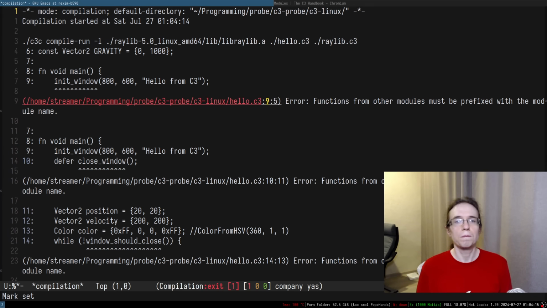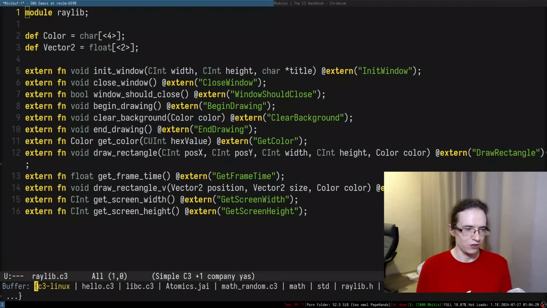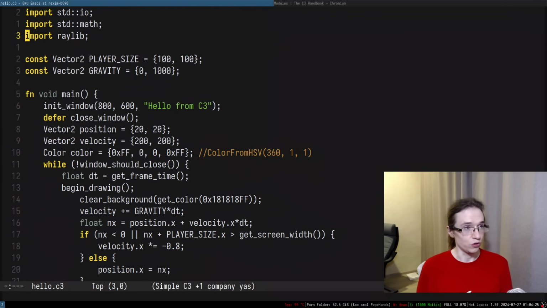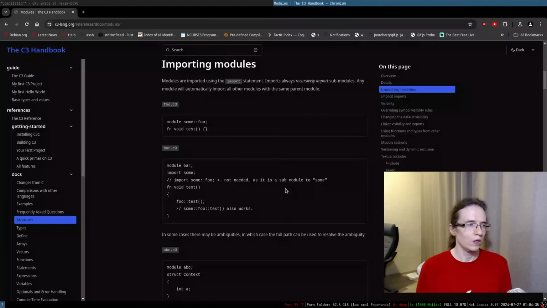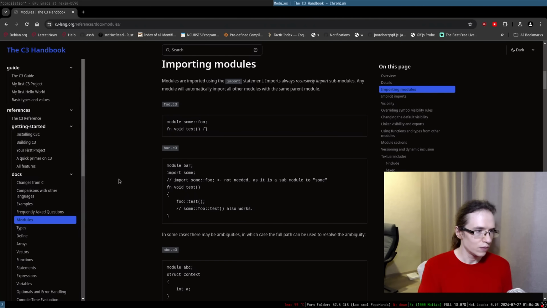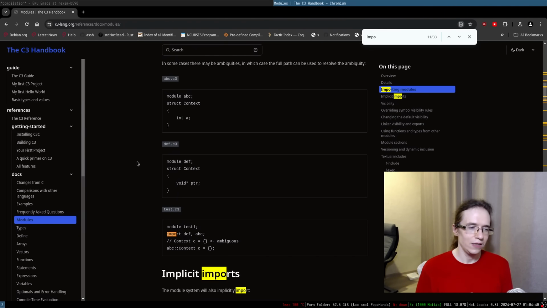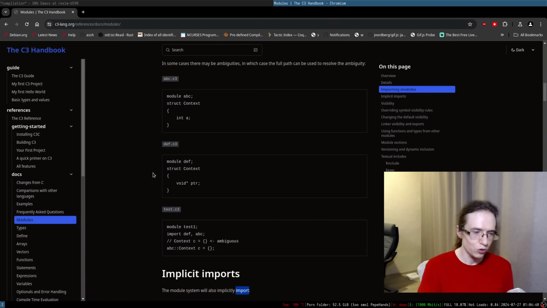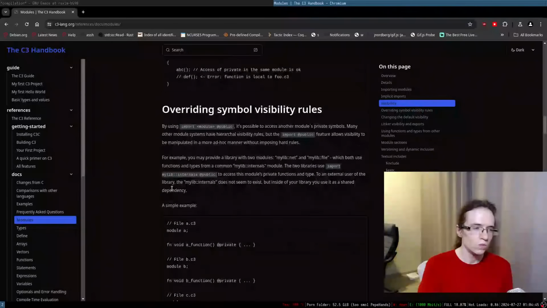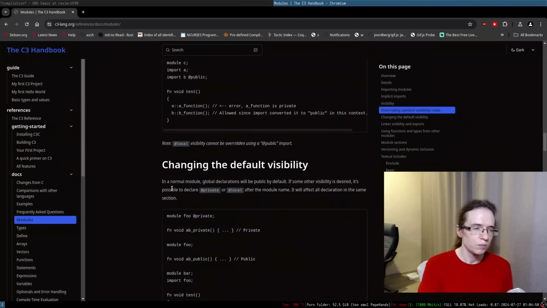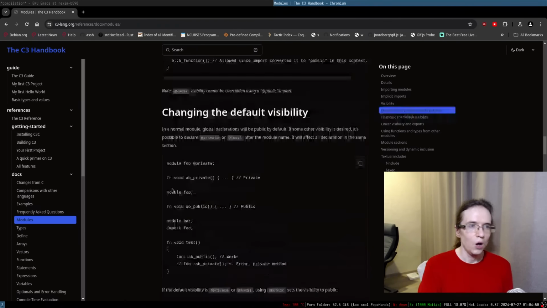That actually worked. But now, oh, it wants me to have prefixes for Raylib. Interesting. Can I say import everything? Can I do stuff like that? So by regular lowercase, can I just do? All right, so here are the modules. How can I implicitly import the module? We also have implicit change in default visibility. Oh, this is actually kind of cool.